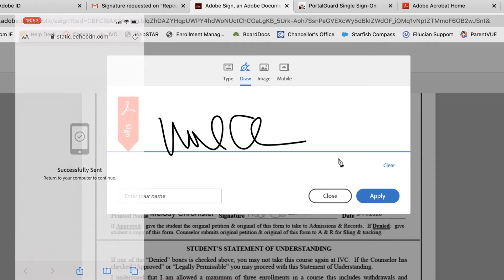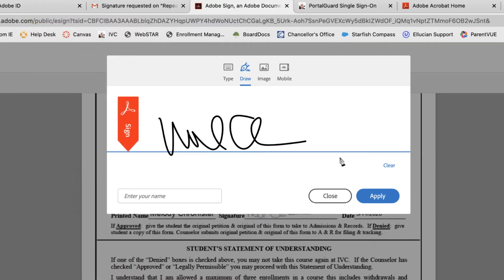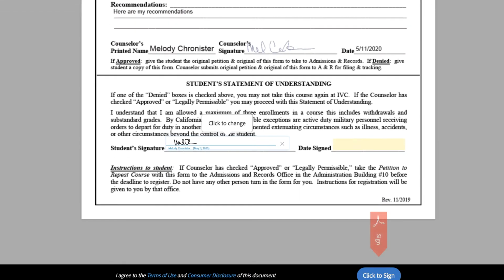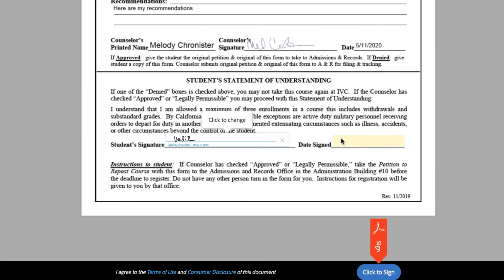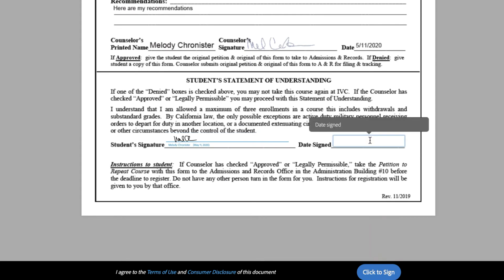It tells me to return to my computer to continue. And then we'll see that it popped up right here. And then enter my name and then apply. So students have a lot of different options in order to sign it, which is great. And then the date signed, May 11, 2020. Even if the student forgets to populate this, it is also dated underneath the signature. And then click to sign.